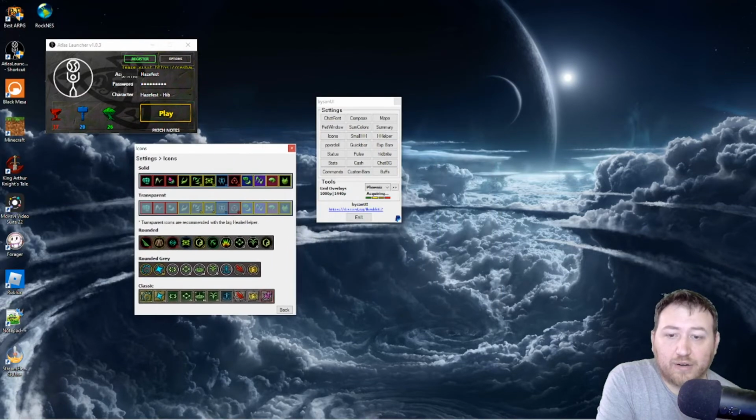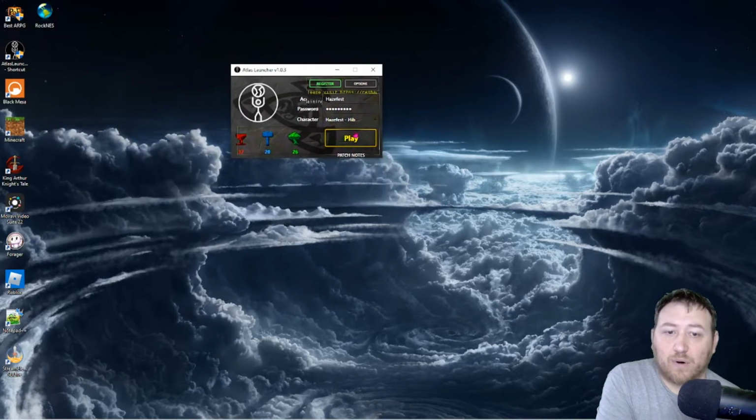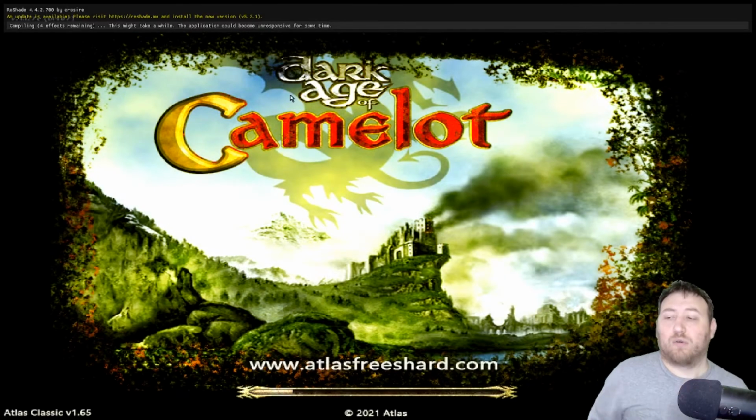Icons. So here you can choose what different icons you want. You can have old style, you can have solid, transparent, you can have rounded, you can have classic, whichever you prefer. All right, that about covers it for the choices in the UI.